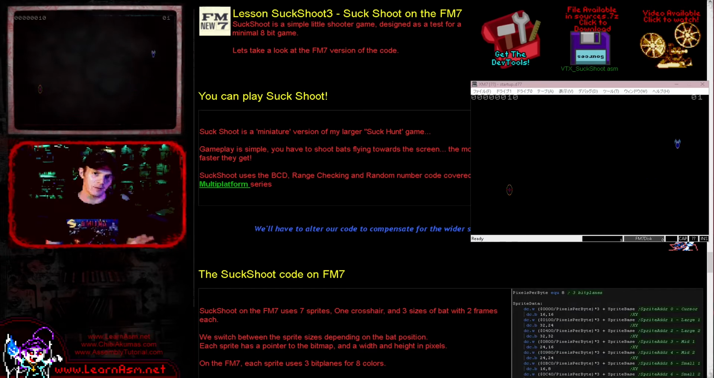Now the tricky thing about the FM7 is that unlike the Dragon, the screen is handled by a sub CPU, and so we can't directly access the video memory from our main CPU. What we're going to do is send commands to the sub CPU telling it what bitmaps we want to draw and where, and that will do the graphics on this system.